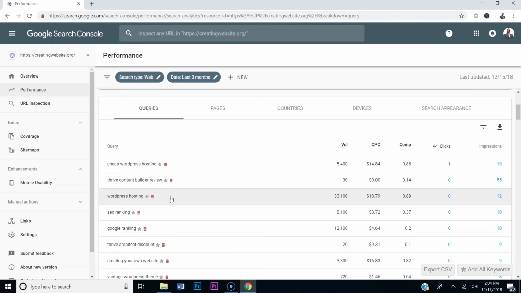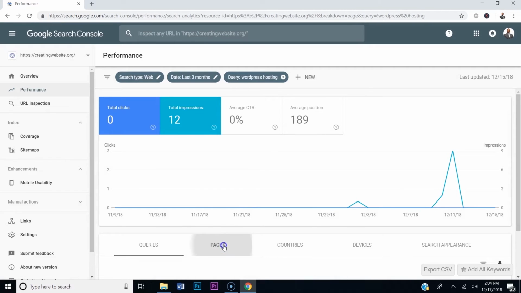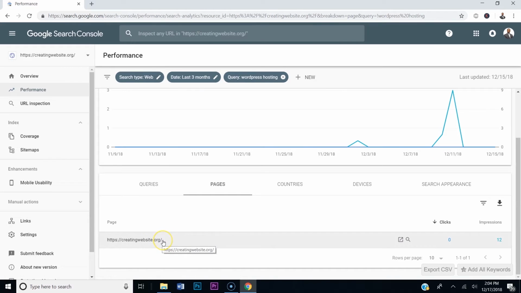But what page do we optimize? Well, to find out, you click the query, you go to pages, and then we see here that it's our home page. So then I will go to my home page, optimize my title tag with this keyword, optimize my meta description, and optimize my on-page SEO. This is exciting. This is behind the scenes stuff for SEO that will take your website to get more clicks, more impressions, and more visitors and climb the rankings in Google.